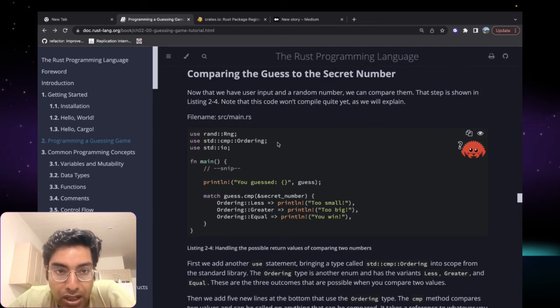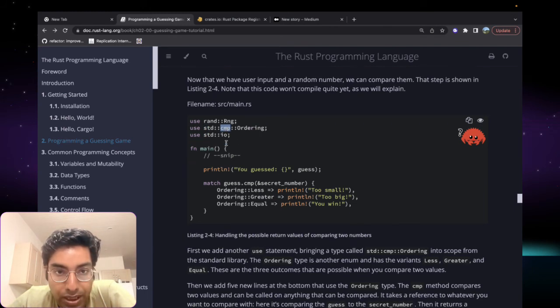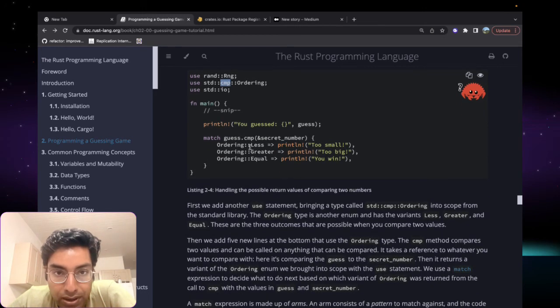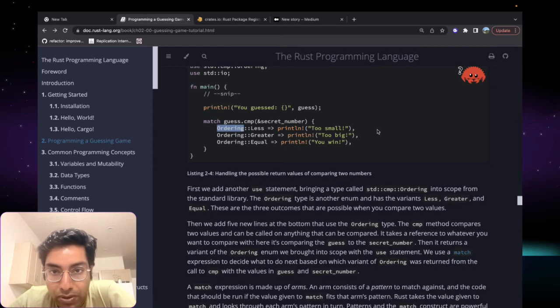So it seems that we have used another crate. Oh, it's not a crate. Crates are external libraries. This is part of the Rust core libraries. So we have the cmp. I guess this is for comparison. So we are comparing the secret number with a guess number, and if it's less, greater, whatever, then we print that. So it seems like the lambdas here.